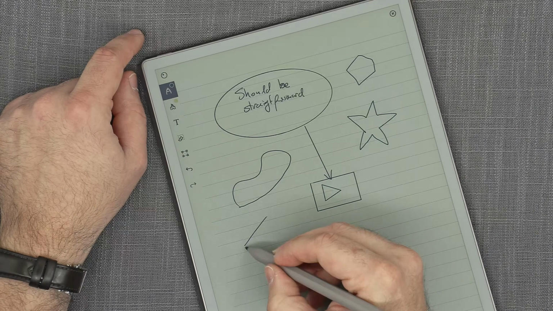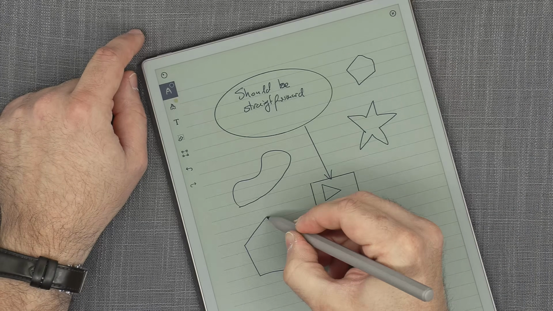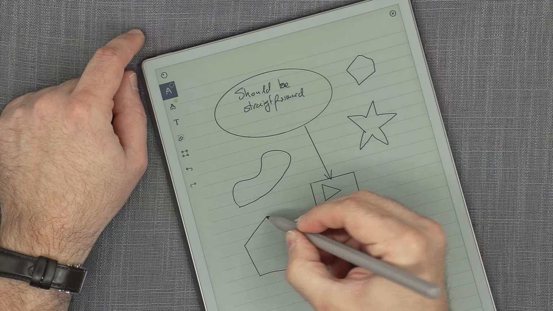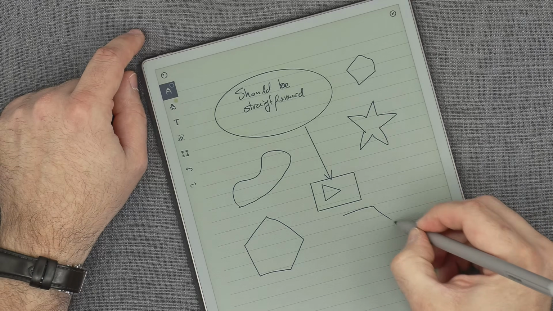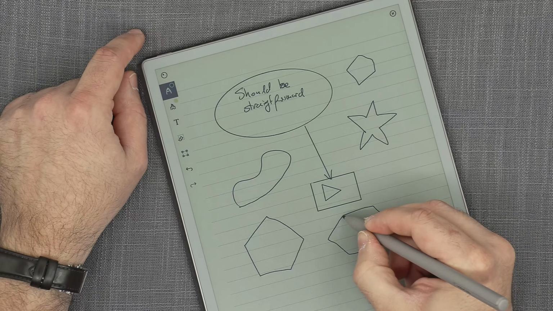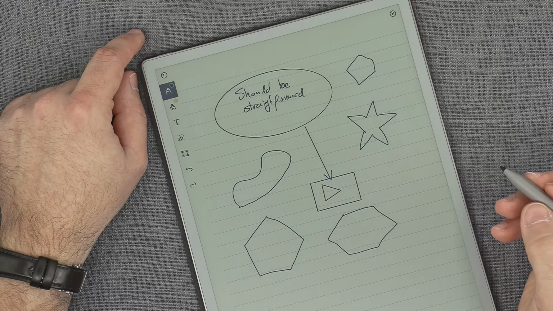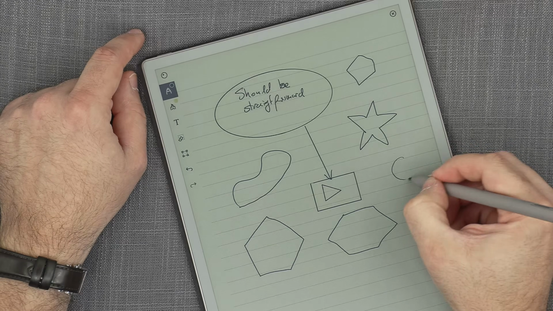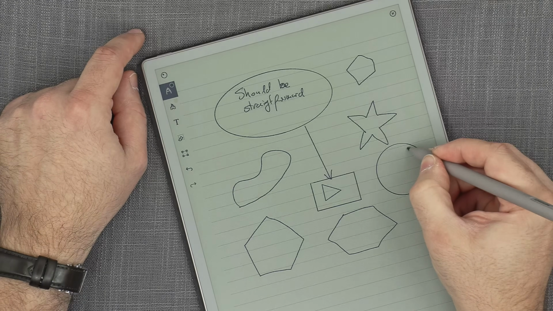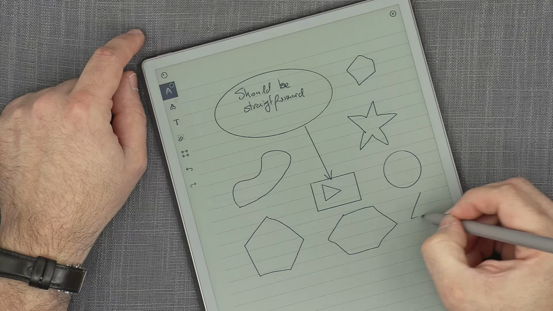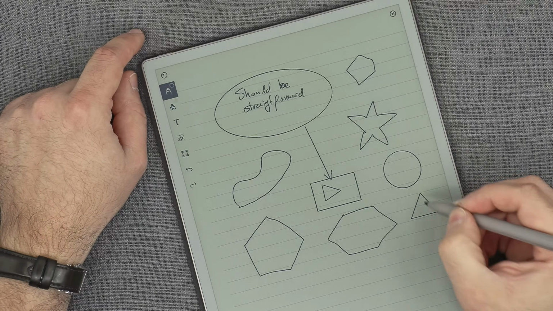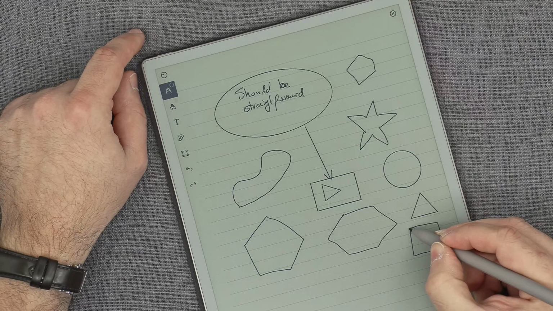No, let's try and give it a bit more, kind of nicer type of thing. No. Let's try a hexagon. All right, no. So for now it's circle. It's triangle. And it's a square or a rectangle.